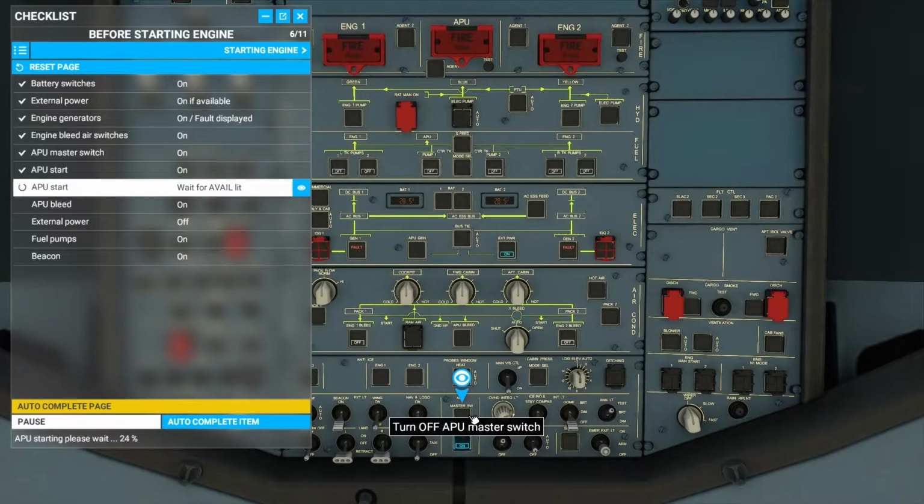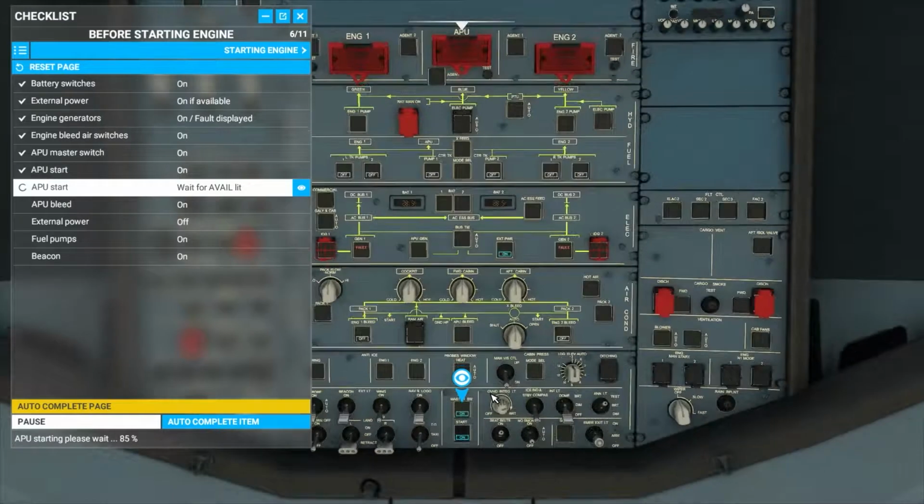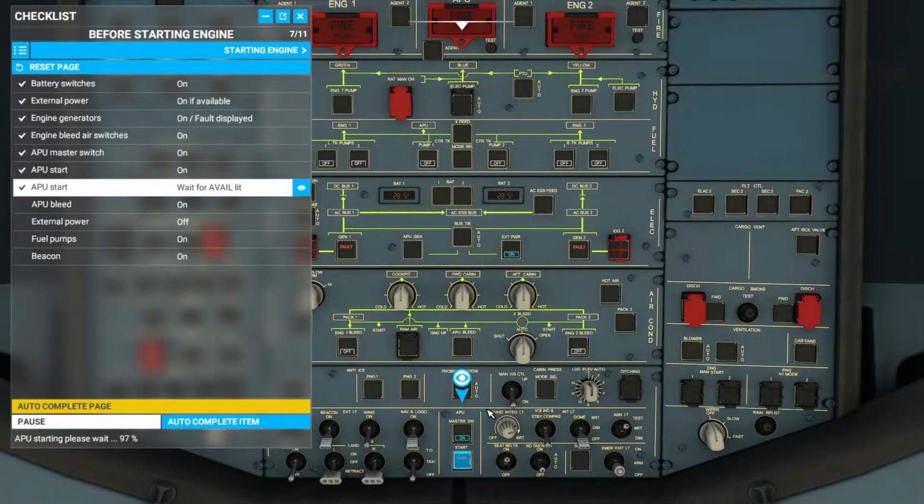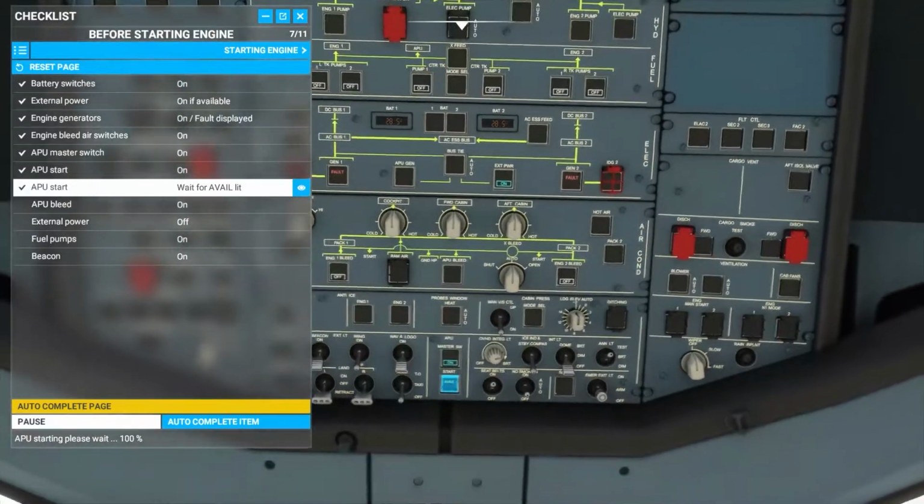Once that's done, you can see there at the bottom it says APU starting, please wait, and the percentage is getting up to 100%. Once that gets to 100, that should switch to avail or available. This is a nice way to start any flight just from scratch, so that you know exactly what real pilots have to go through.